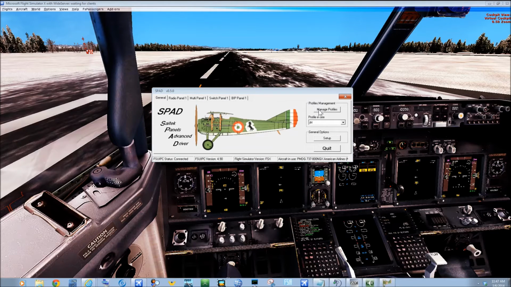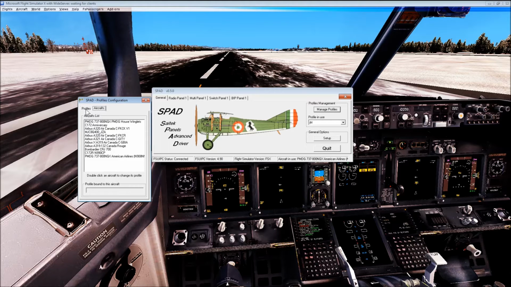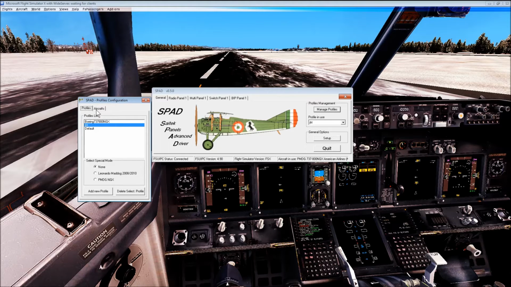Okay, make a new profile: manage profiles, add new profile. I'll call it B737. I don't know why I called it this, actually. For the special mode, do not select PMDG NGX, just click on none. For aircraft, bind your 737 to this profile.